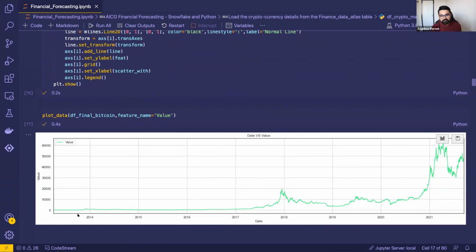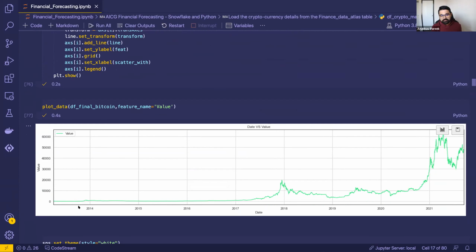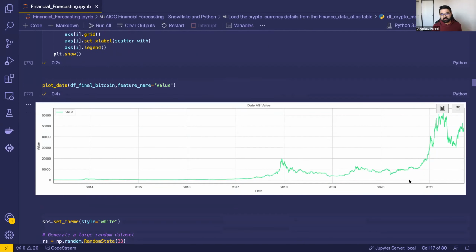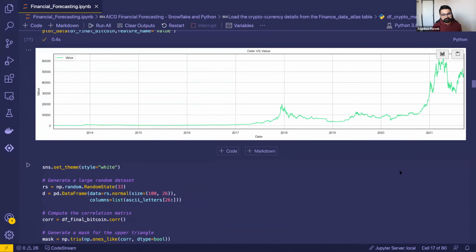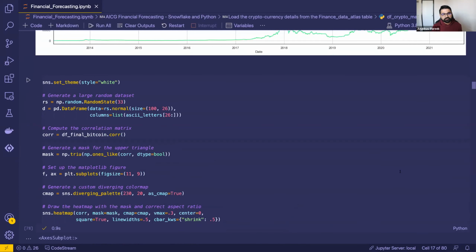You can see that it was pretty stable between 2013 and 2017, and after 2017 there's been a huge increase in the price of Bitcoin. It almost reached $60,000, and last I checked, it's hovering around $40,000. That does make sense given what the balancing line looks like. But it's good to have an idea of how the price of Bitcoin has fluctuated over the years. Then we've also done more EDA on the features.